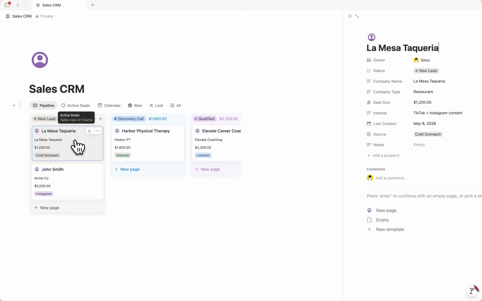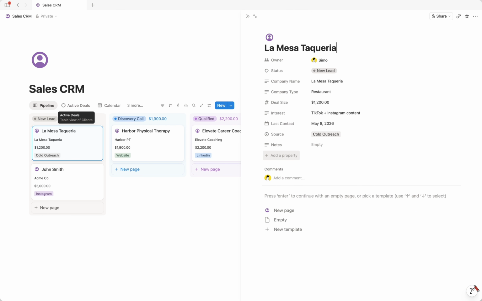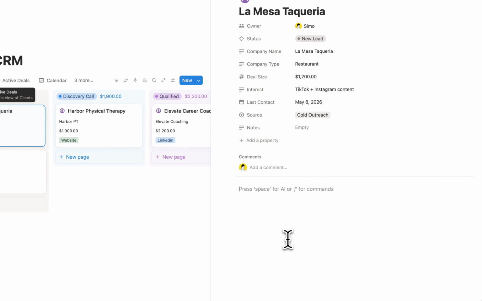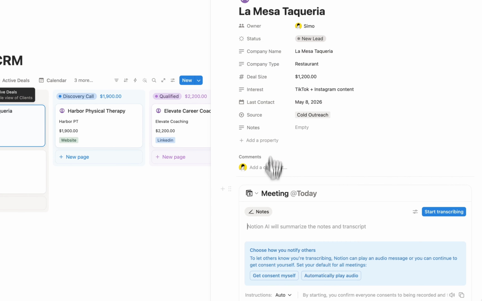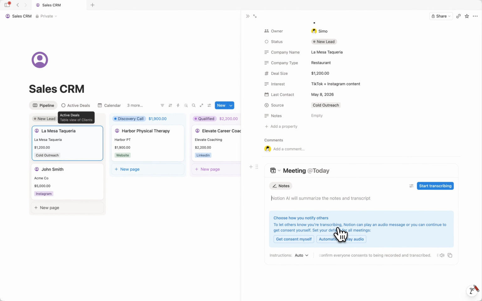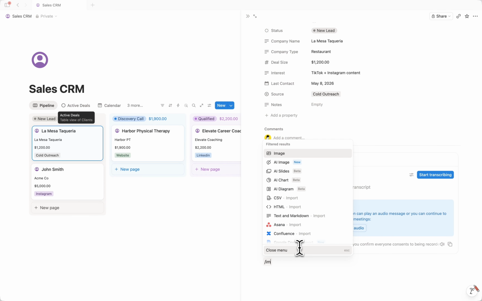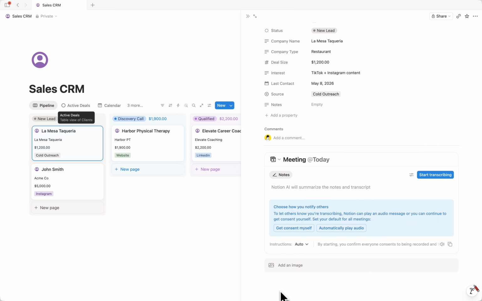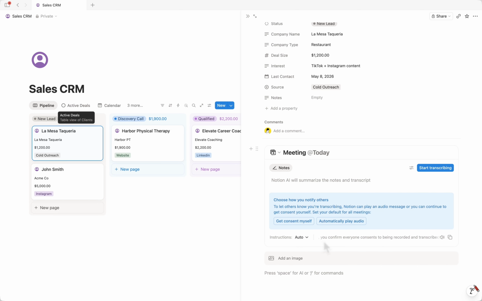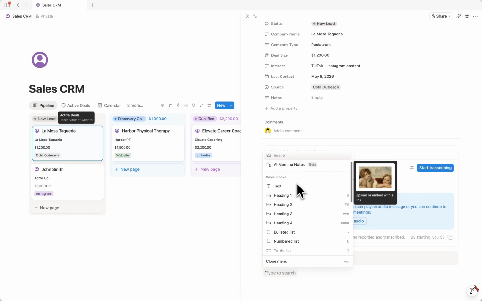Now let's open one of them. Any lead here is not just a new row in the database. It's basically a full page for this lead or client where you can add whatever you want. You can add AI meeting notes here. So when you are on a meeting with this client or lead, you can start transcribing directly from here without needing another tool. You can add an image. You can upload an image. You can drag and drop a screenshot here, and you have a lot of options to choose from.